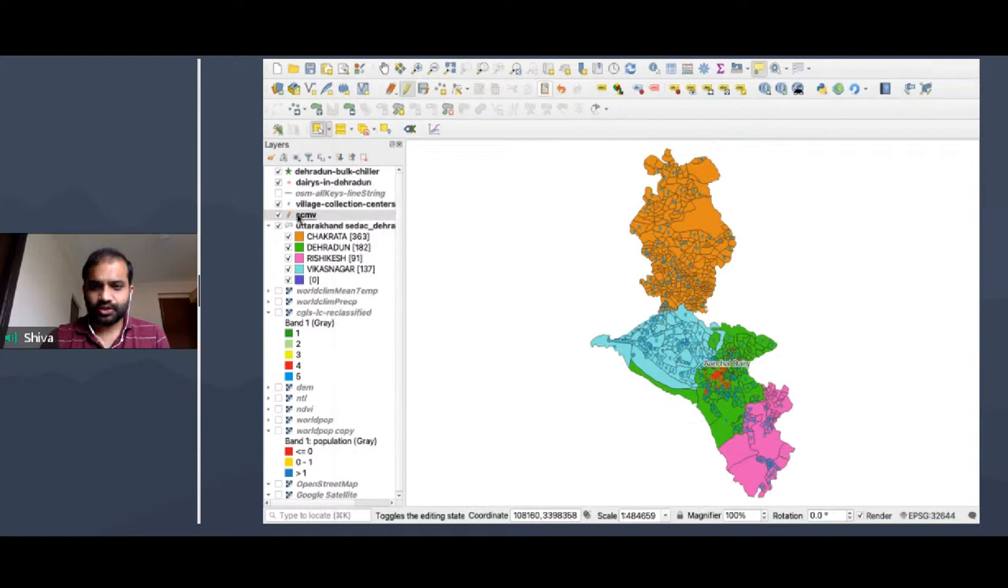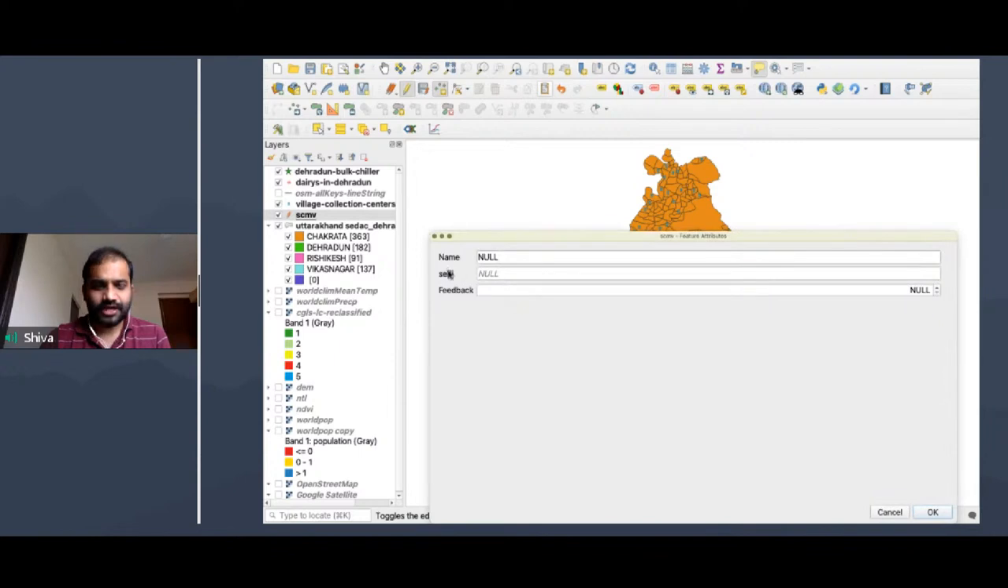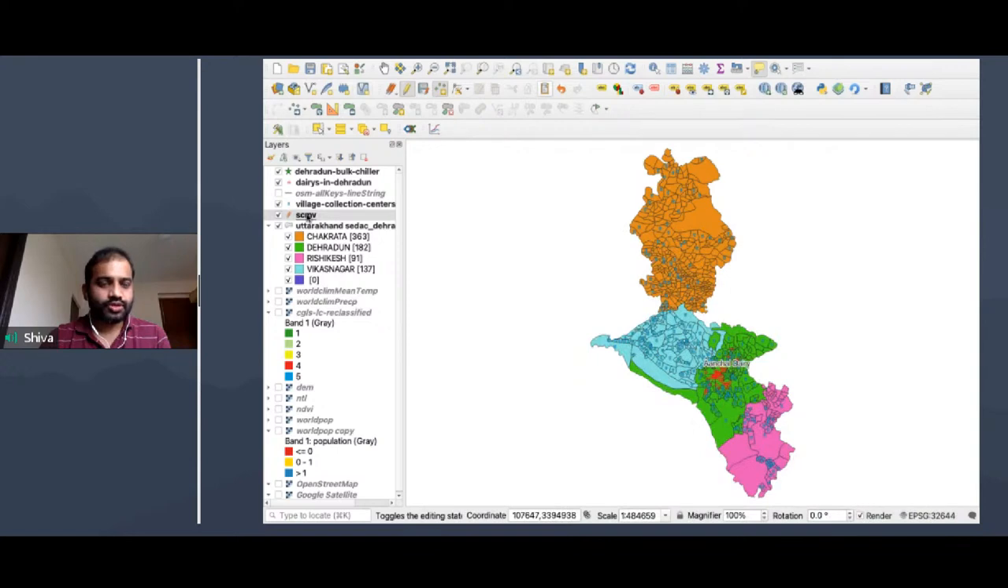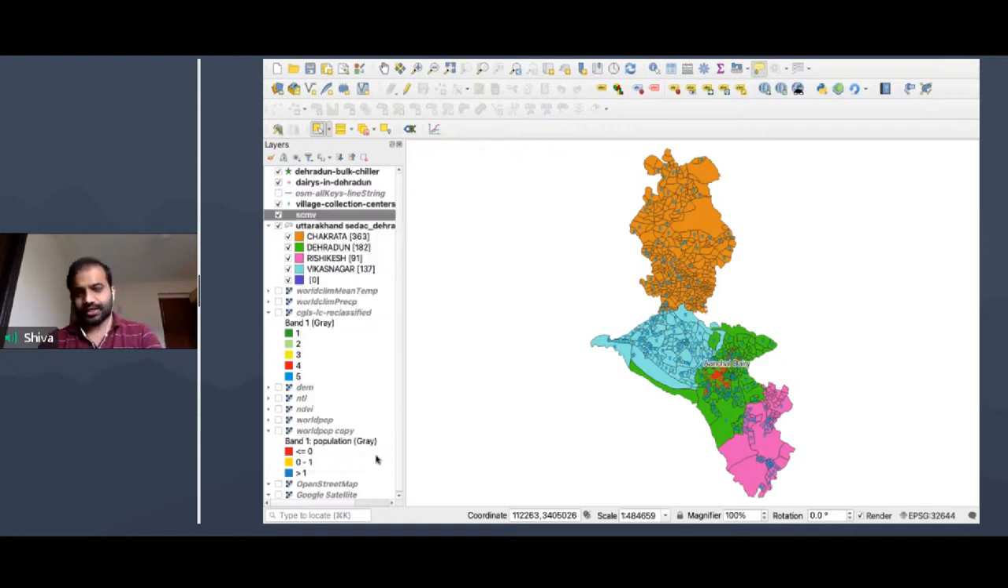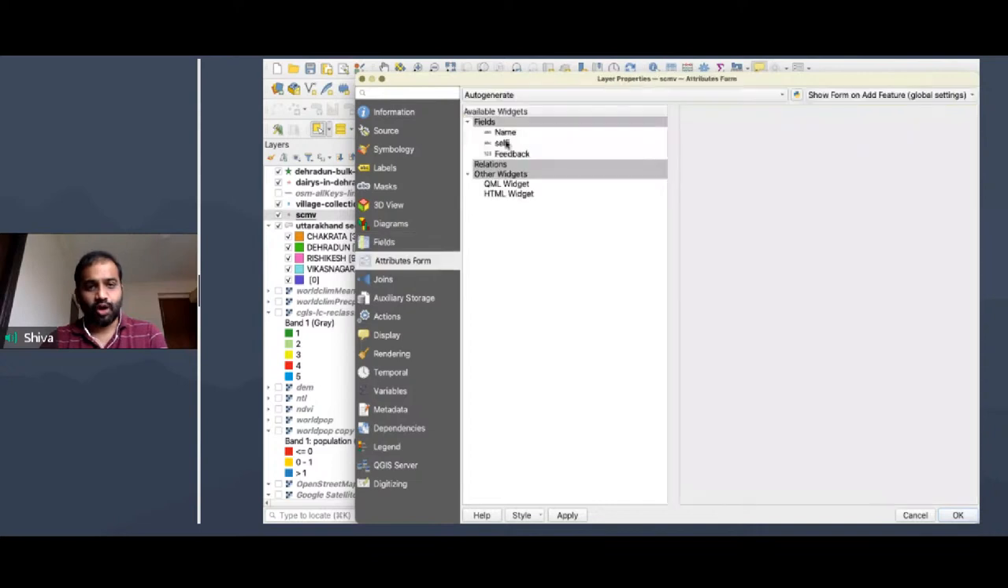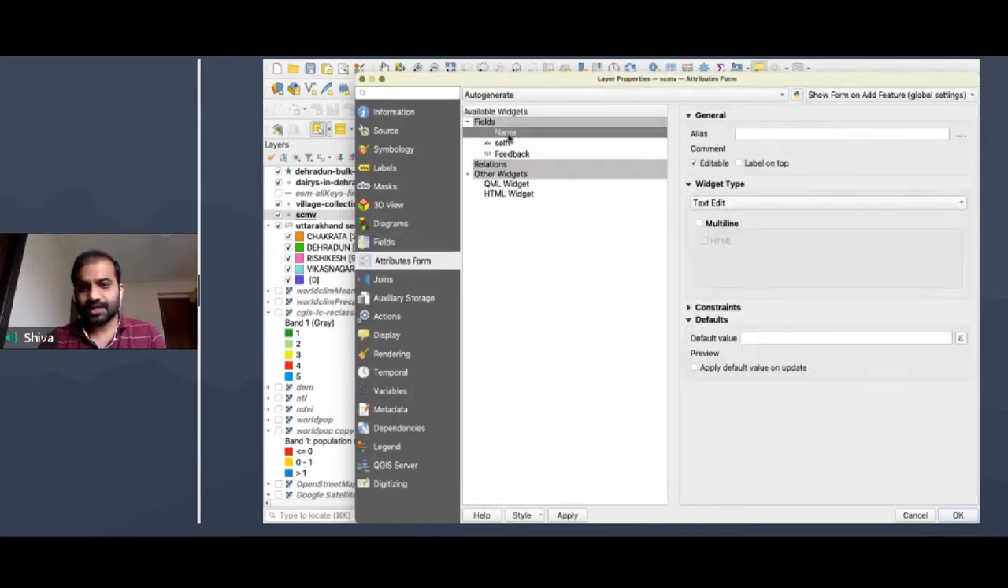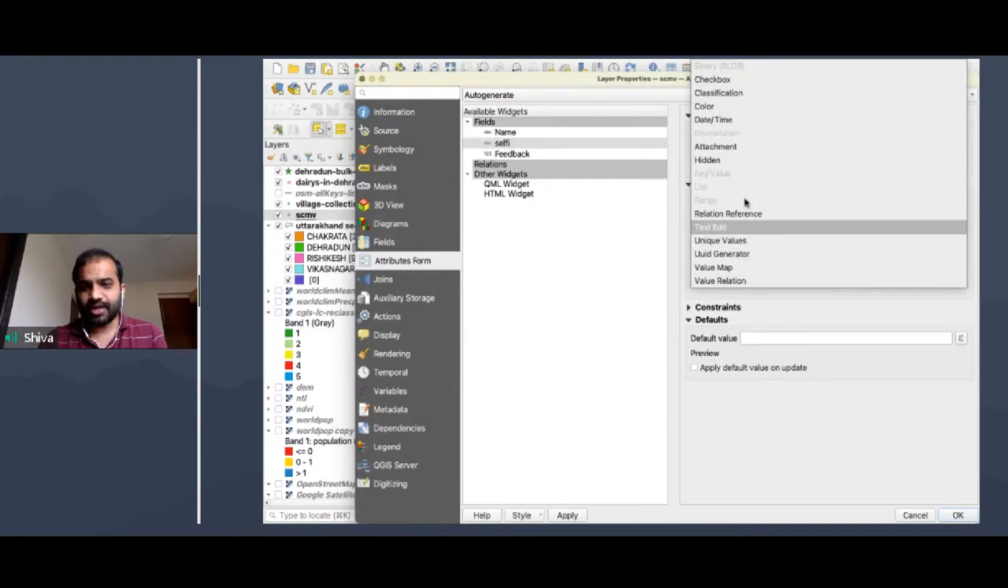I say okay. Now if I want to add a point location and click any place, it will ask for name, selfie, and feedback. I don't want that for every field. The name the user will type, but for the other fields I want the user to be able to select. Like for a number, he can type any number, and I don't want that. I want to give some selection. So if you go to the style in the layer properties, there is the attribute form option. Name is a simple text edit. Selfie, I want to make it an attachment.